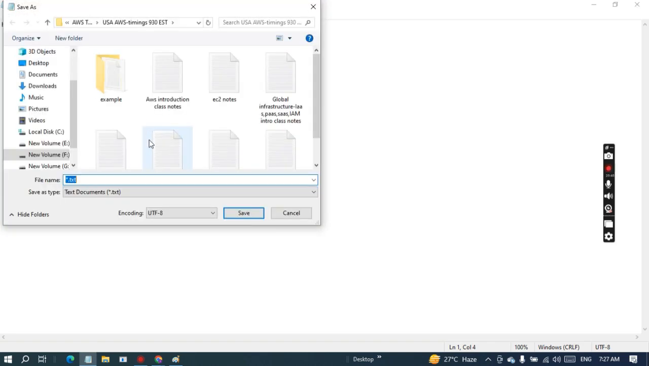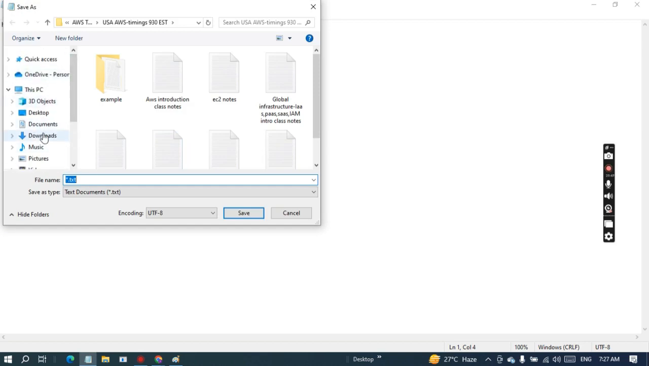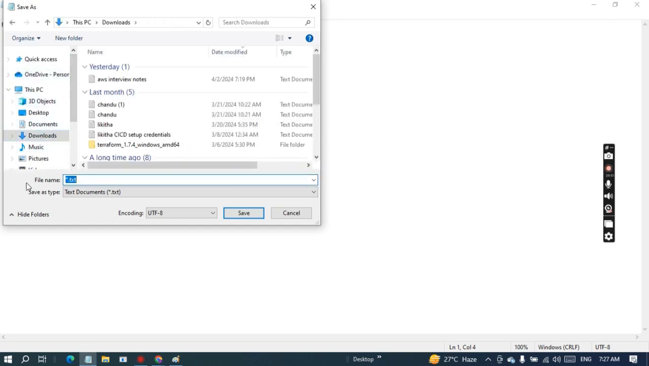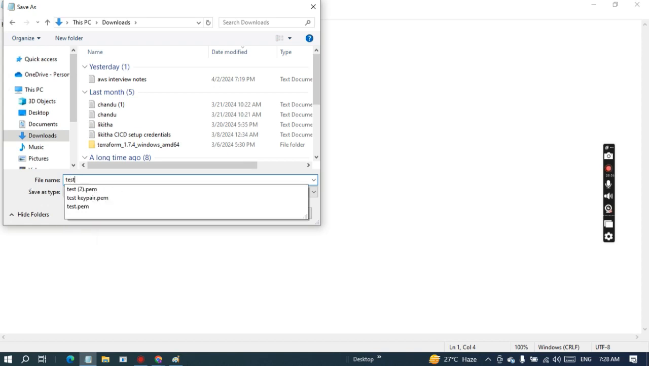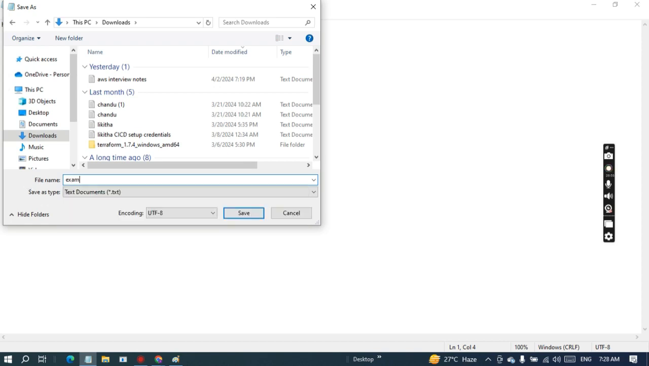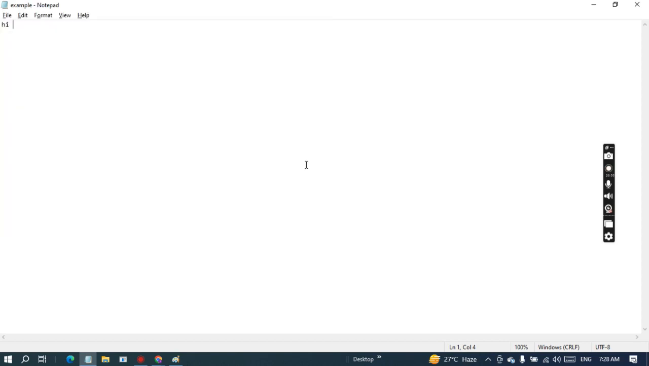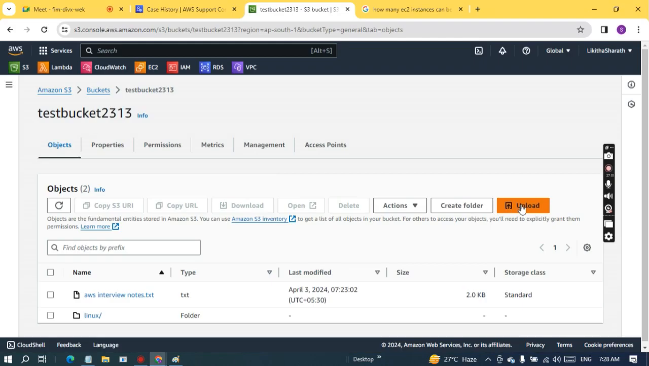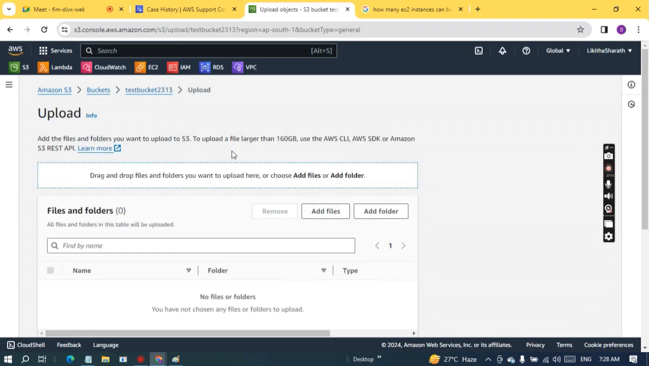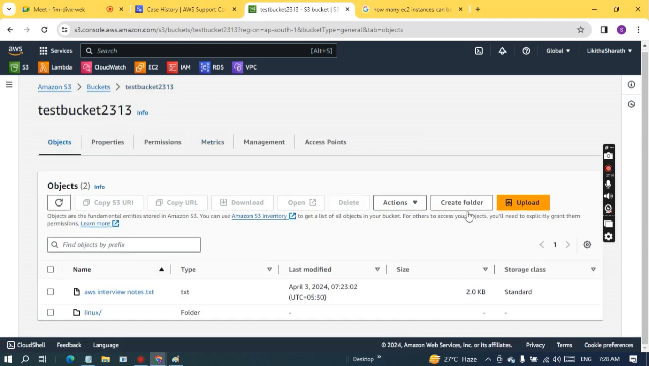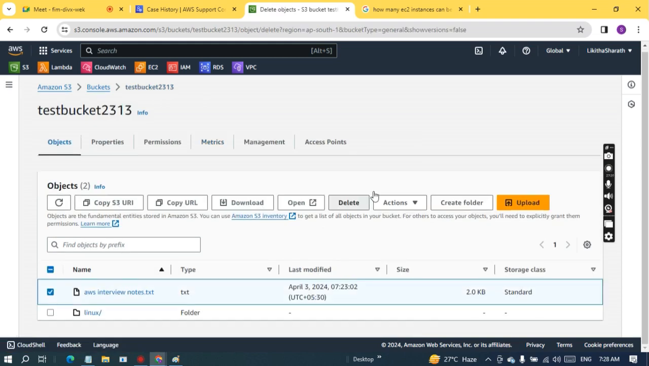I'll save this file with the name test example. Now this is the file I'm having with the content "hi". So this is one of the variants, like this is a kind of version. Next, I'll just upload it. Before uploading, let me remove this one to avoid confusion.